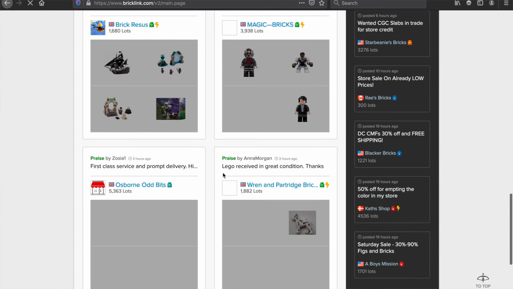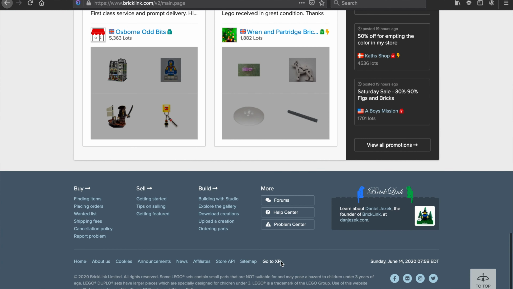So that's generally how the current Bricklink website works. I'm going to quickly flip over now and show you what the XP version looks like, and you can access that by scrolling right down to the footer.